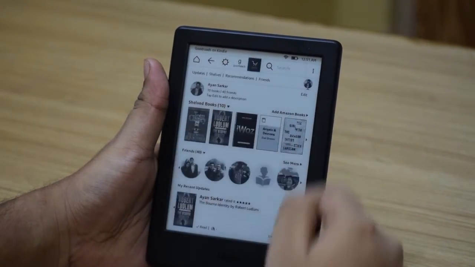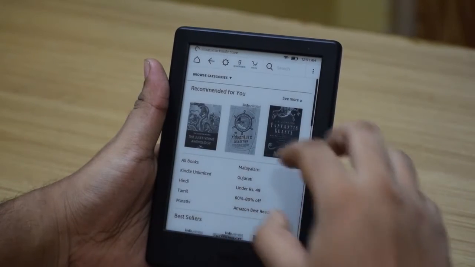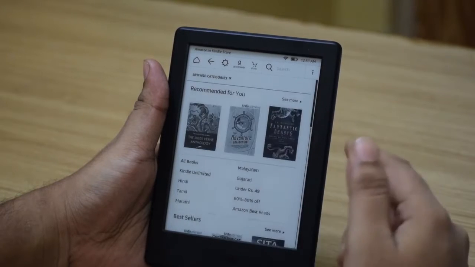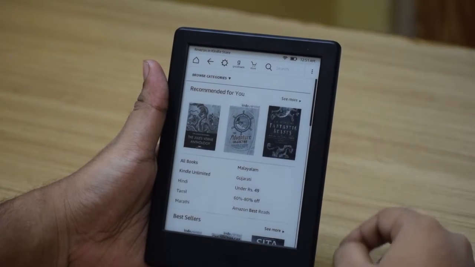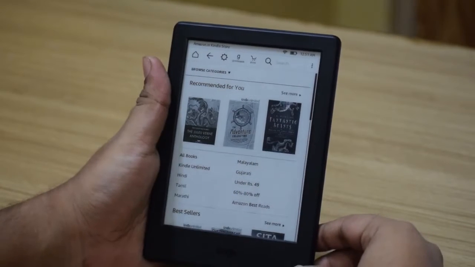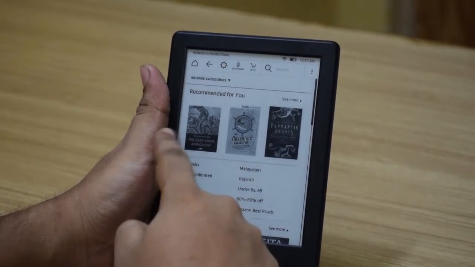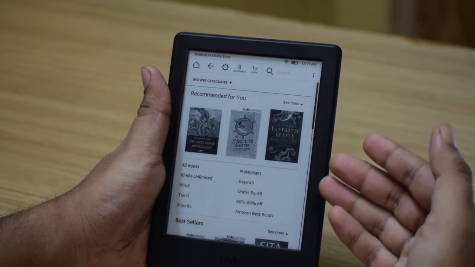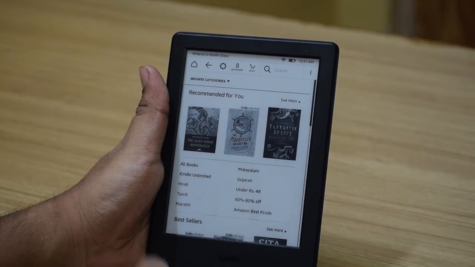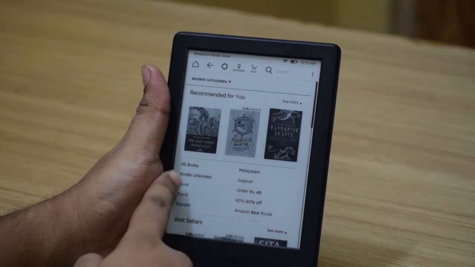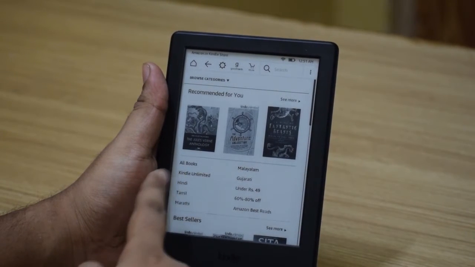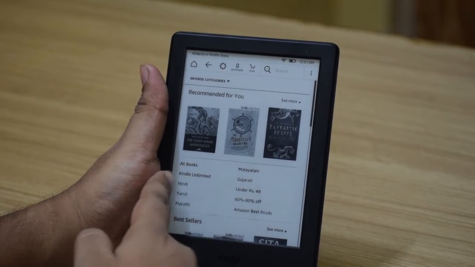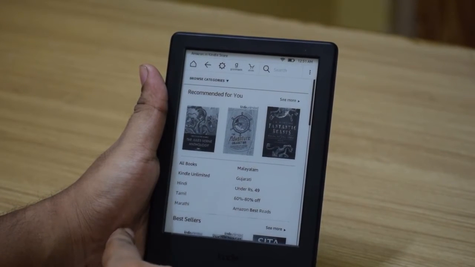The next is the Amazon store, which is the actual Amazon store for Kindle ebooks. This is the place where you can buy any books, or subscribe or unsubscribe to Kindle Unlimited membership, etc. As you can see, these are the books recommended for you, which are again Amazon recommendations based on your reading preferences. Next you get the categories, where you get all books and Kindle Unlimited, for subscribing to the Kindle Unlimited subscription and also to access the Kindle Unlimited library.